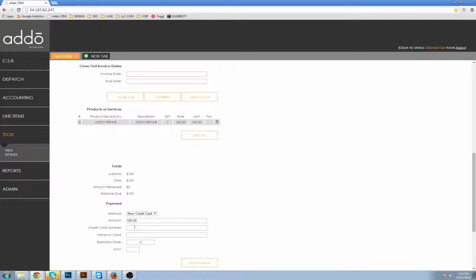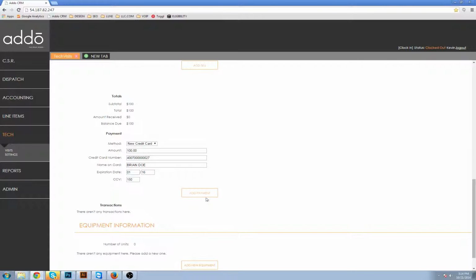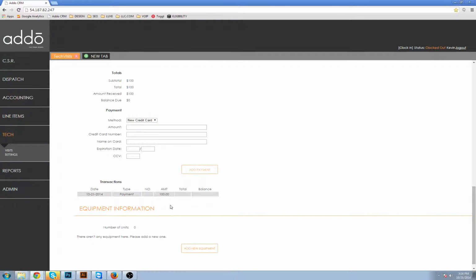As long as they have the card in hand, they can go ahead and run the credit card in the system. The name on card, let's just use Brian Doe for example. It's for $100 since the balance due is $100, and the CCV on this one. Once we click add payment, the technician is able to run the payment successfully. The transaction is recorded, and this transaction will also show up in the merchant account information on the back end.